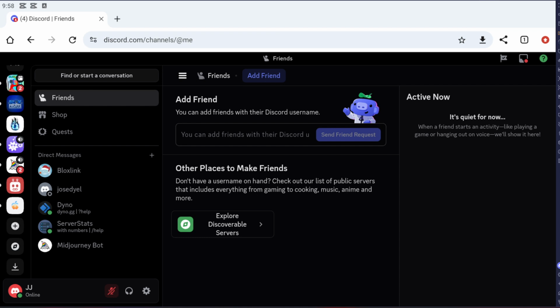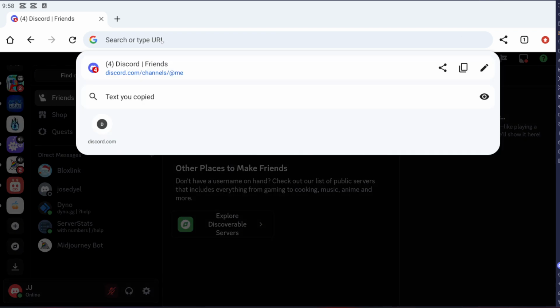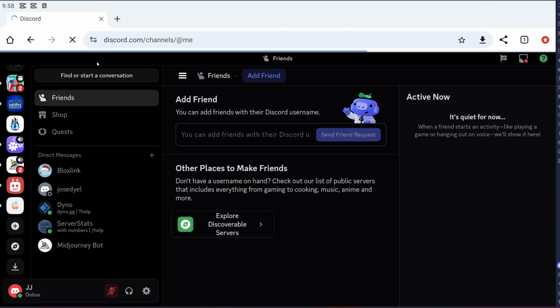Start by opening your mobile browser like Chrome and head to discord.com. Sign into your account so you're ready to access all features. If you're prompted to confirm your identity, follow the on-screen instructions and make sure you complete any verification prompts.